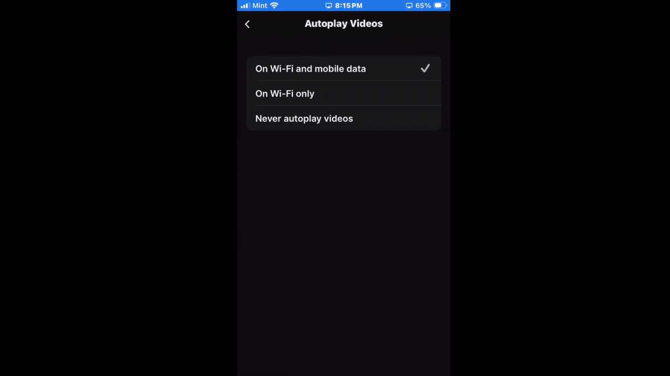Gives you 3 different choices: on Wi-Fi and mobile data. The next one down is on Wi-Fi only. And the next one down is never autoplay videos. Those are the options that it gives you.